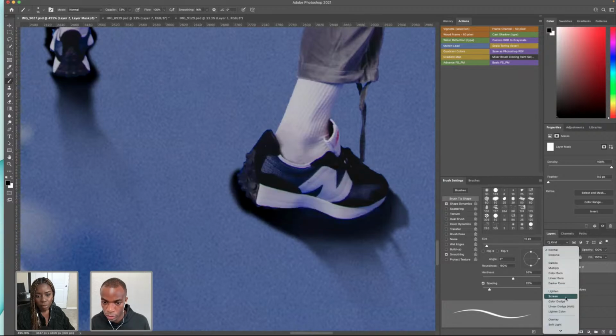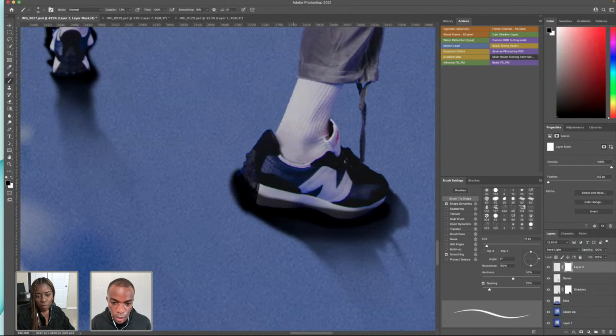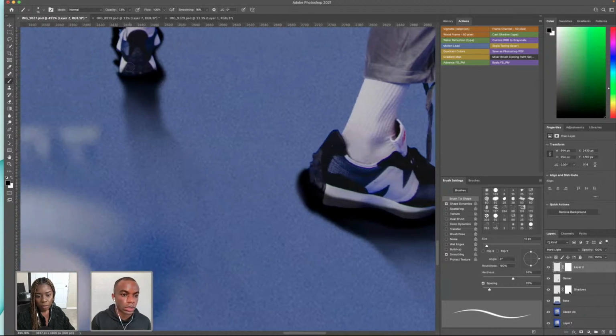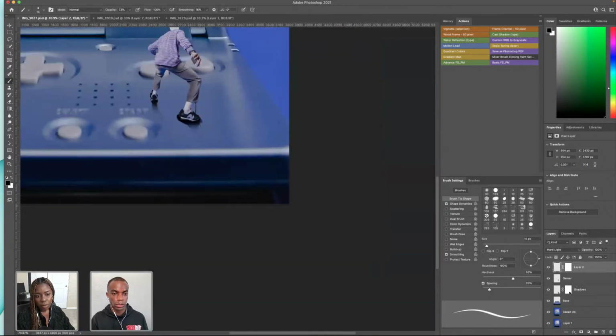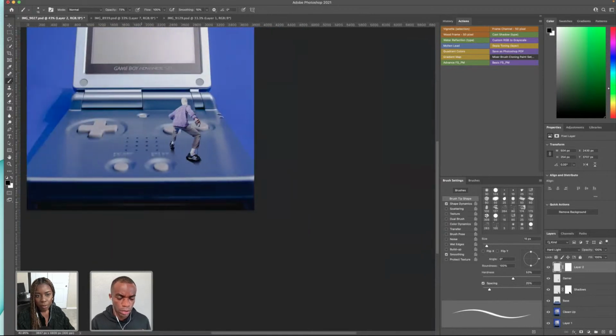And see what some blending modes would do, if they make any difference. I kind of like hard light. Let's see. Just add a little bit more right there. Good. So we come out, yeah, it looks a lot more connected. And cool, I'm happy with that for now.